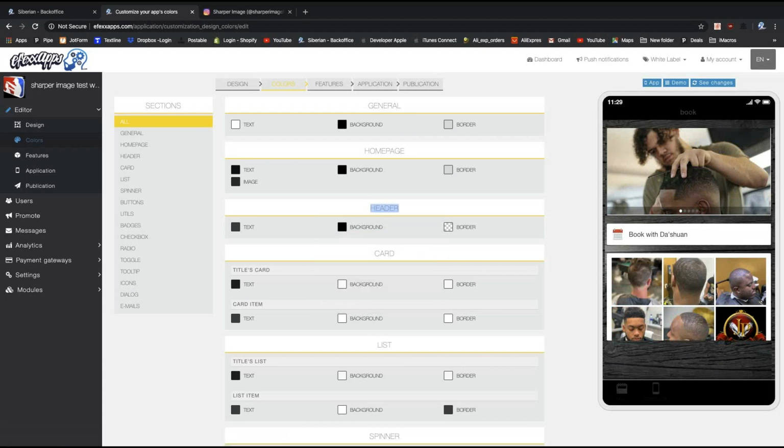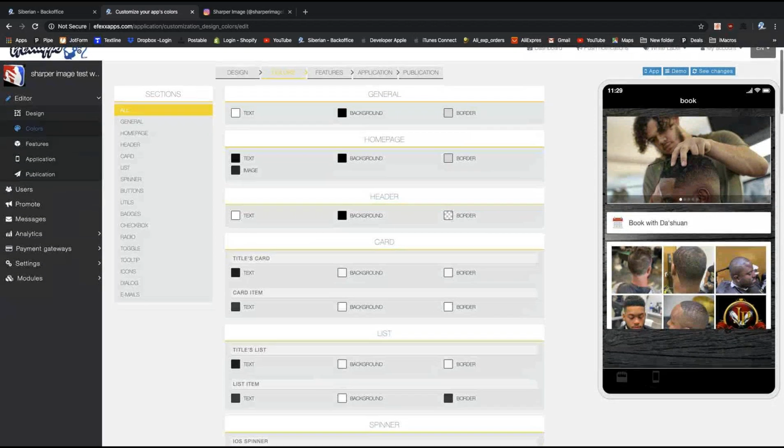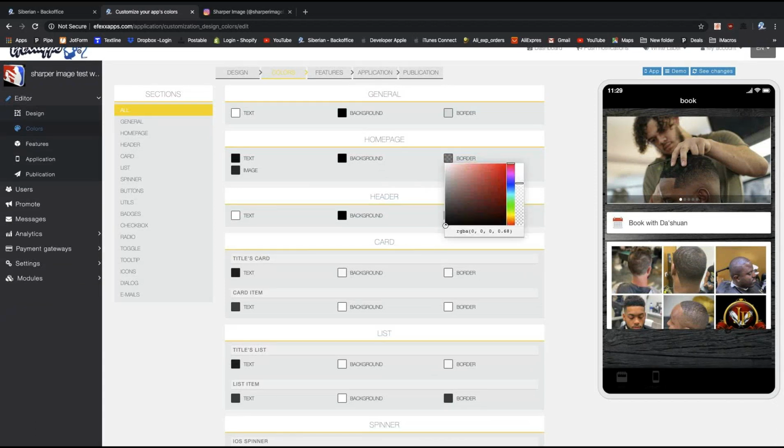There you go. So this is the header right here, and the text is going to be that bright white. Now we're moving. Here goes our border. Remove my border, make it invisible. There you go. Now I've got this dark mode.